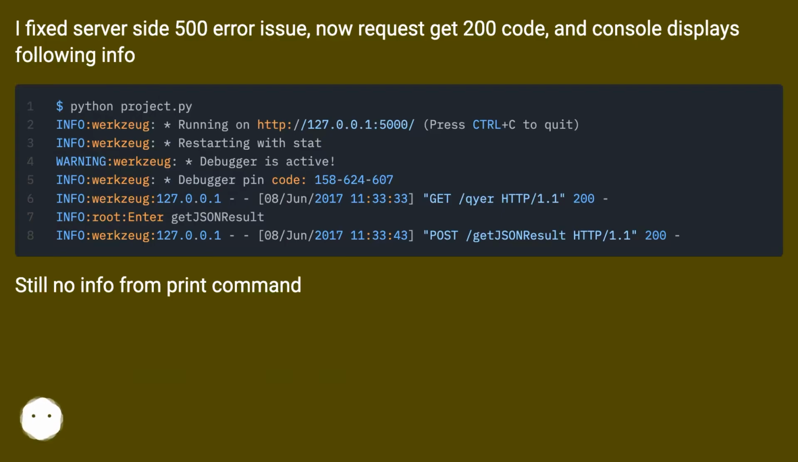I fixed the server-side 500 error issue. Now the request gets a 200 code, and the console displays the following info. Still no info from the print command.